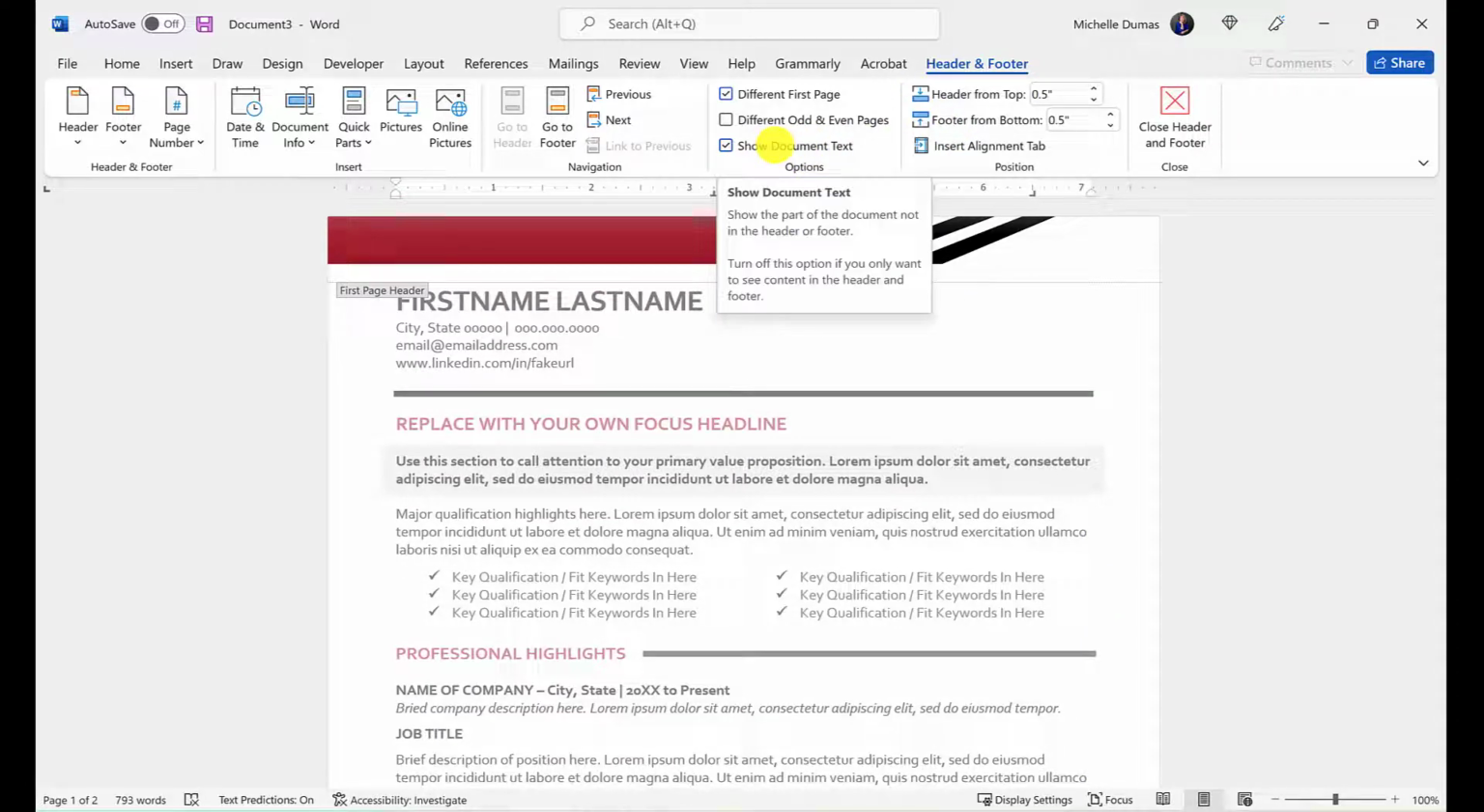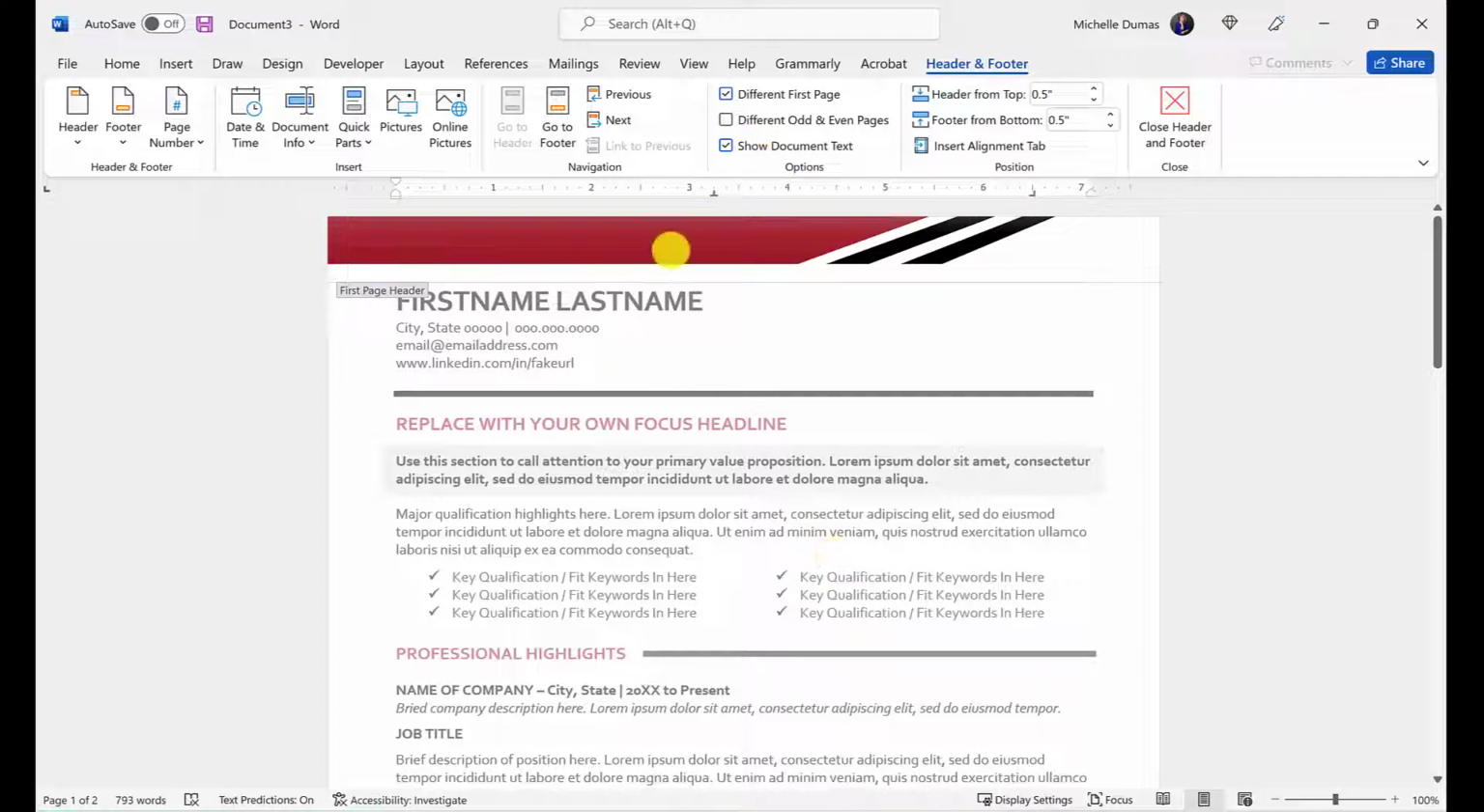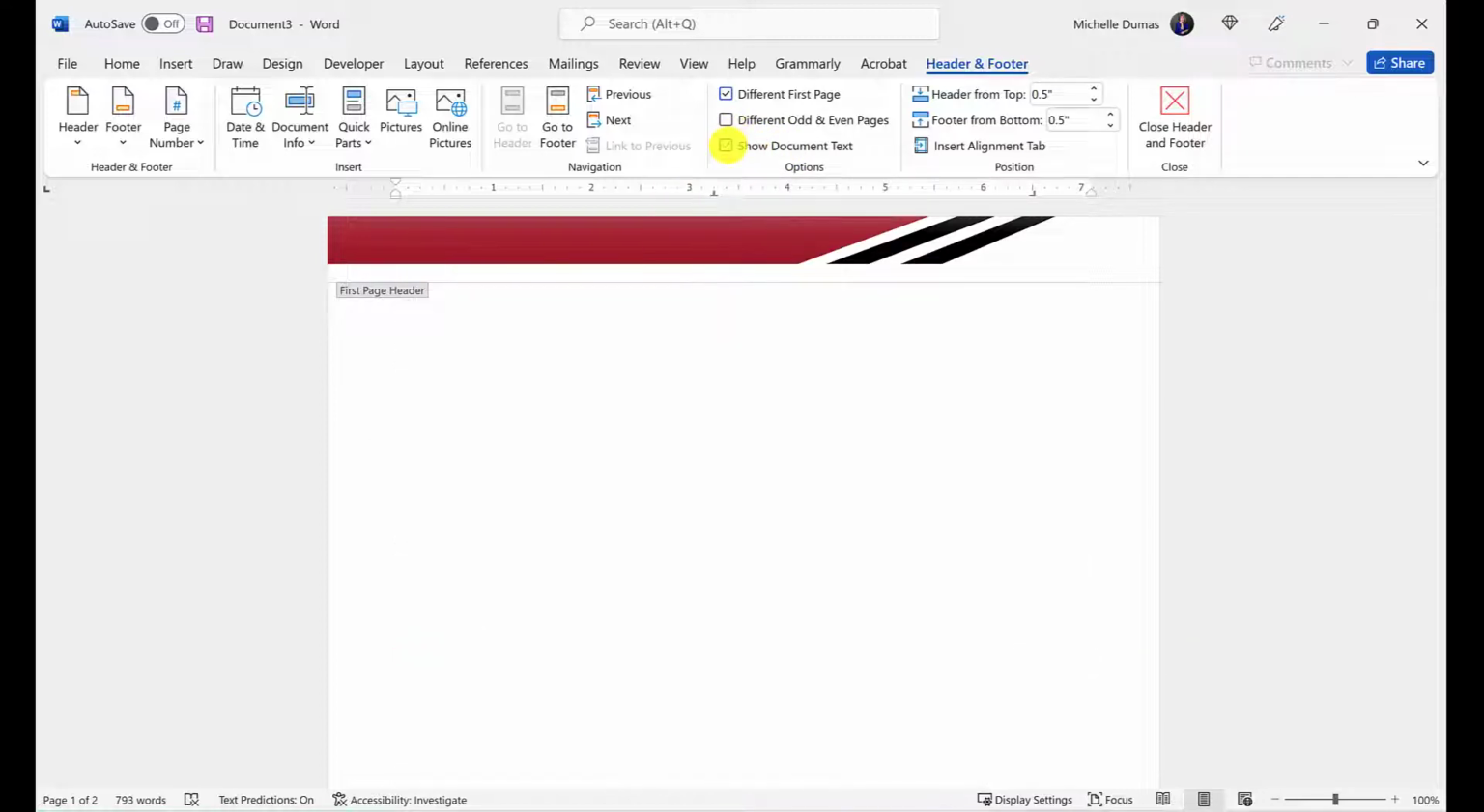Now, this one on the bottom is an obvious one. So if it's checked, you're going to see the body text. If you uncheck it, the body text is hidden, so all you're doing is working on the header and footer.